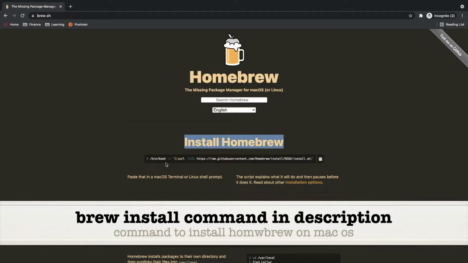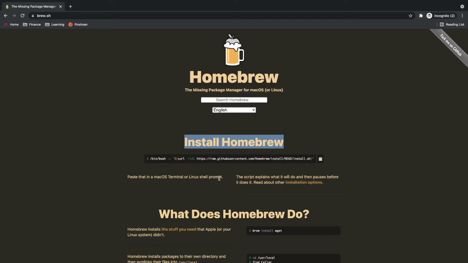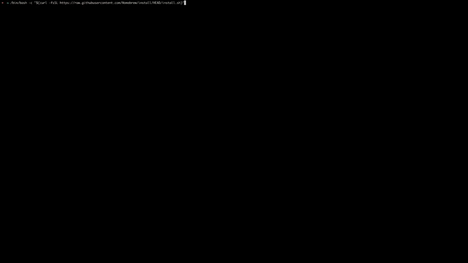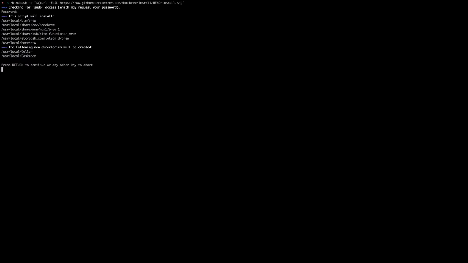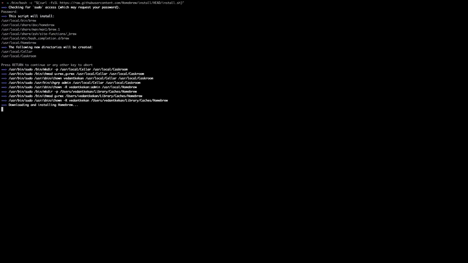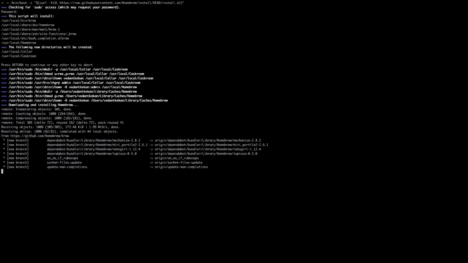Open brew.sh in your browser and you will find a command for installing Homebrew. We have to run this command from the macOS terminal. So let's open our terminal, paste this command as it is and click enter. Now enter your password and you will see all the information about directories which will be created with this installation. Just press enter, that is the return button on your Mac, and that's it. The installation of Homebrew is completed.